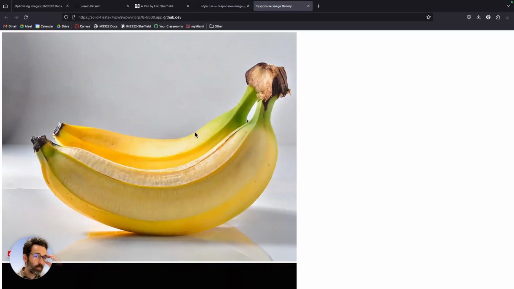Now, what is it 100% of? It's 100% of its container, which is the body. But the photo is only 1100 pixels wide. Our body is wider than 1100 pixels, so it can't fill the entire body. It's going to try to fill 100% of its container, but it's not able to do that all the way just yet.